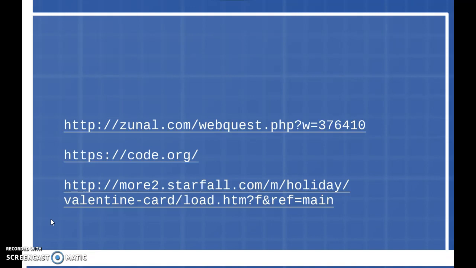Then we also had an assignment where we had to collect multiple online resources that would go along with a lesson, and I picked a Starfall website, and this specific link goes to a game where a child would create their own Valentine's Day card.